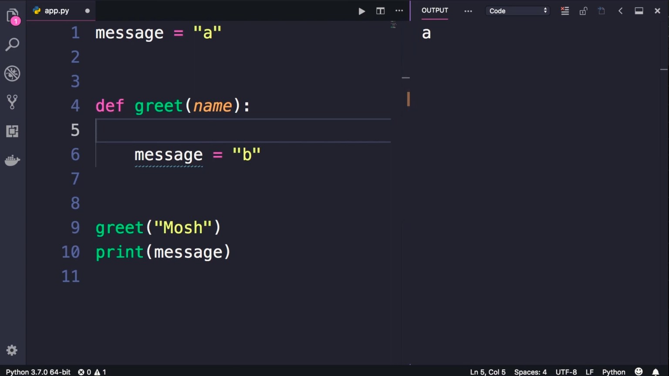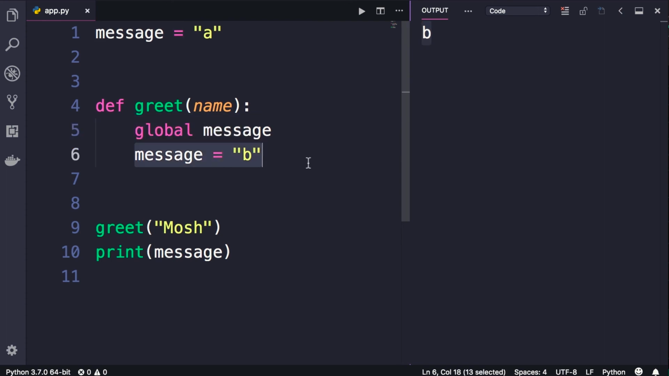So these tutorials or books teach you to use the global keyword here and reference the message variable. When Python interpreter sees this line, it will realize that in this function, we want to use the global message variable. So it will not define a local variable in this function. Now with this change, if we run our program, you can see we get B on the terminal because in this function, we are modifying the value of the global message variable.